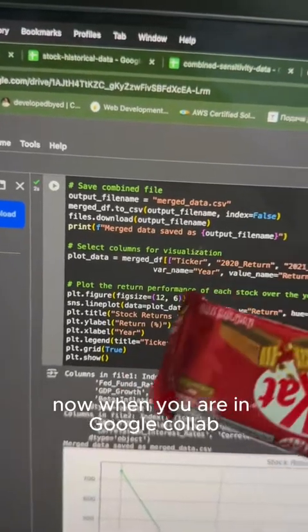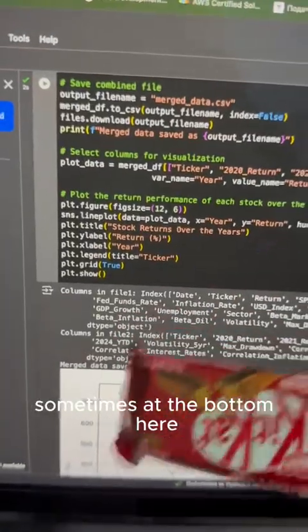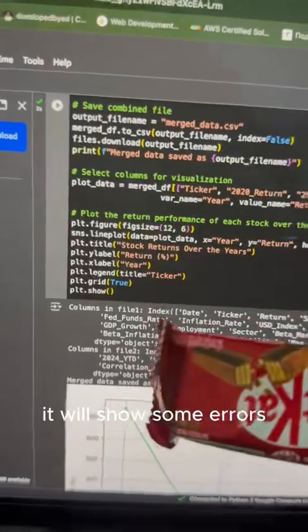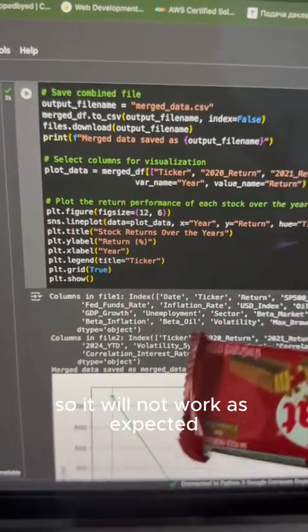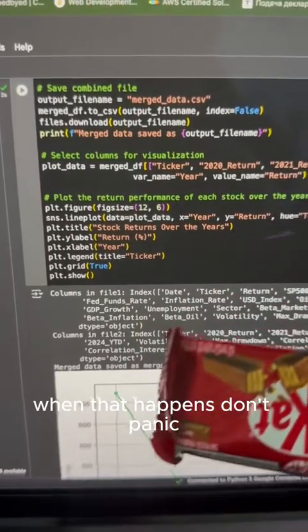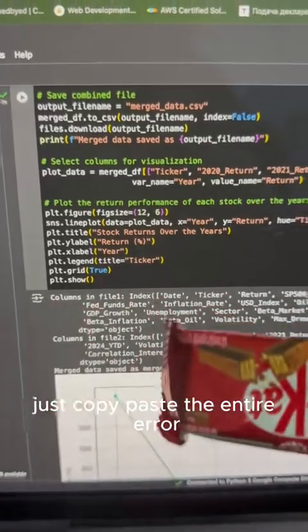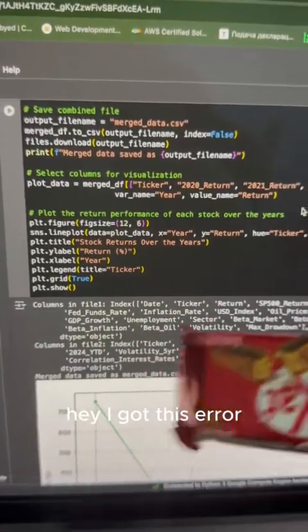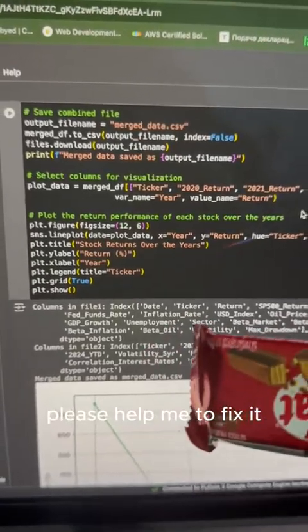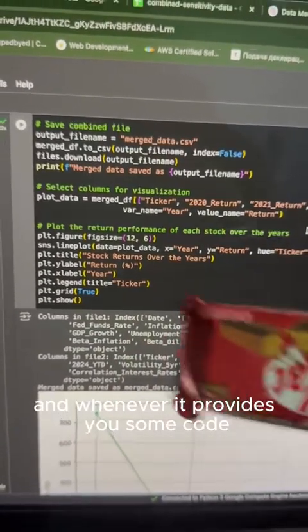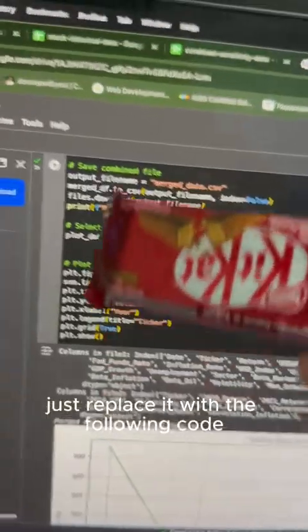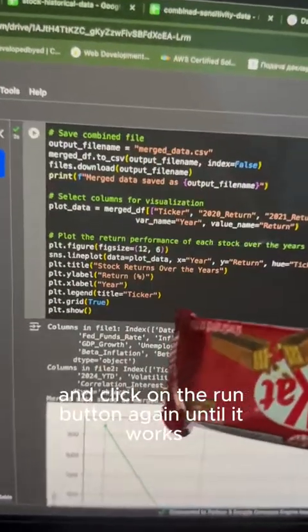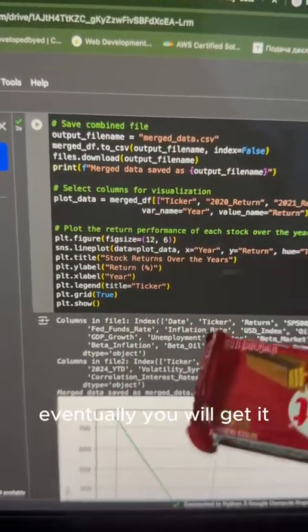Now, when you are in Google Colab, sometimes at the bottom here, whenever you click on the Run button, it will show some errors, so it will not work as expected. When that happens, don't panic. Just copy paste the entire error, go to ChatGPT and ask it, hey, I got this error, please help me to fix it. And whenever it provides you some code, just replace it with the following code and click on the Run button again until it works. It's a very simple process, eventually you will get it.